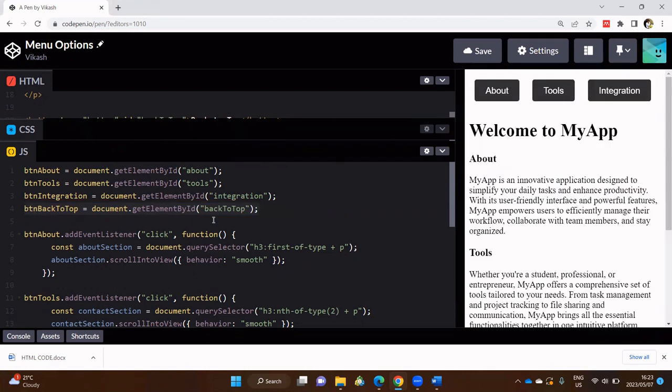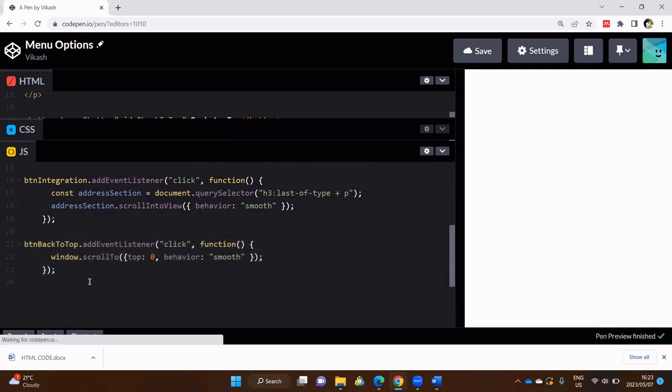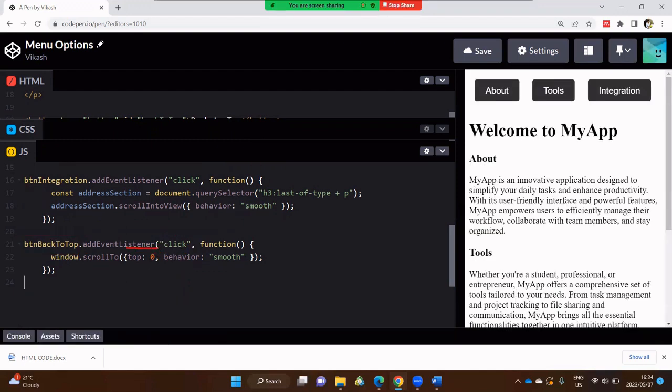Now the code for the back to top button, I will need to come to the end, and this is the code I need. So when the back to top button is pressed, I've got a listener checking to see when it is pressed. And when it is pressed, I just simply go to the top where it is set to 0. With that position of the top set to 0, it will bring me back to my original position. So let's give this a try.